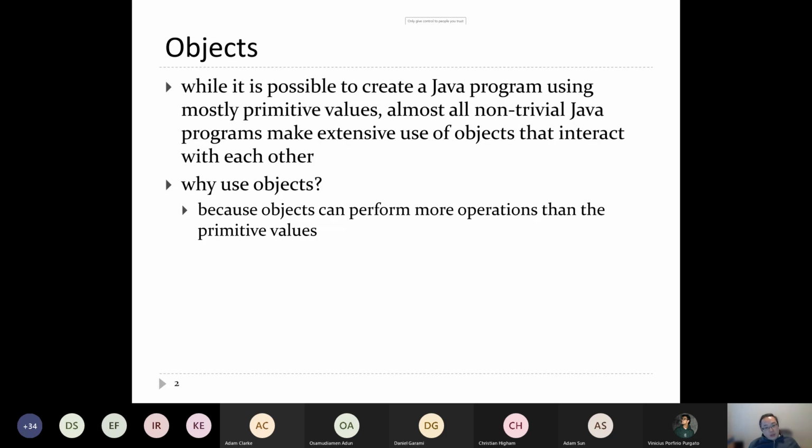So why are we using objects? Because objects can perform more operations than simple primitive values. Right? So if you try to create a program using only primitive values, and you want to do something complicated with them, then you have to write your own methods that can compute whatever it is you want to compute using only your primitive values. If you have access to a large library of classes, though, you can use the classes to make objects, and those objects have all sorts of abilities built into them. Right, which makes it easier to create a program that does something interesting, because you already have these pre-built objects that can do things for you.